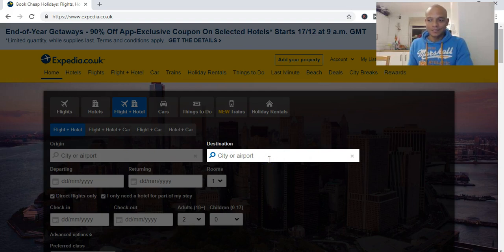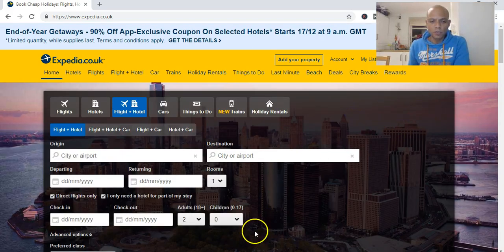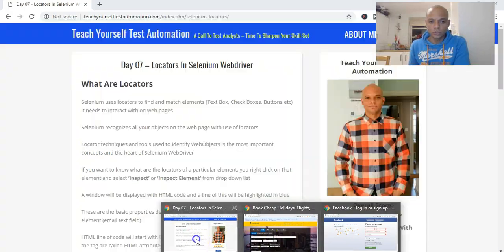And this concept of locators, the locator technique and strategies, are the most important concepts you will have. It's at the heart, it's at the core of what Selenium WebDriver does in automating your test scripts, right? So if we go back to my blog, what are all these locators?